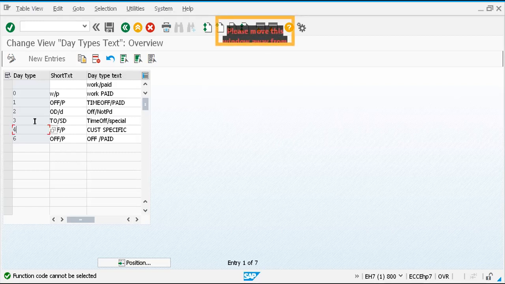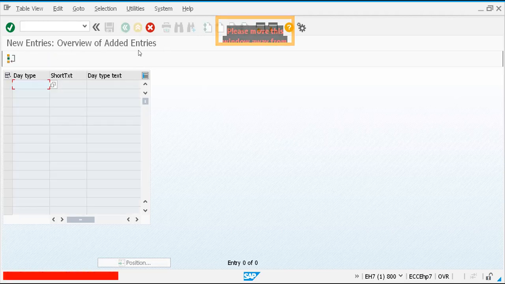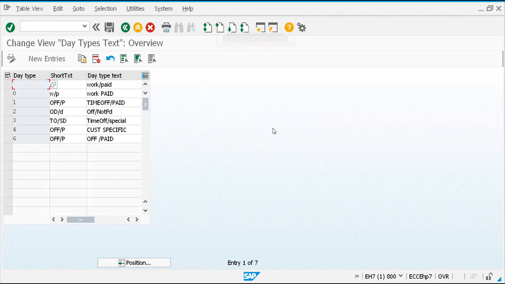3, 4, 6, you can see custom specific, time off special, time off paid. These are things you can go back and create. If I want to create, I'll go back to new entries and create some 7 or something, as per the requirement. So what are they? 3 to 9 can be custom specific. Custom specific holiday, for example, the company's annual day.